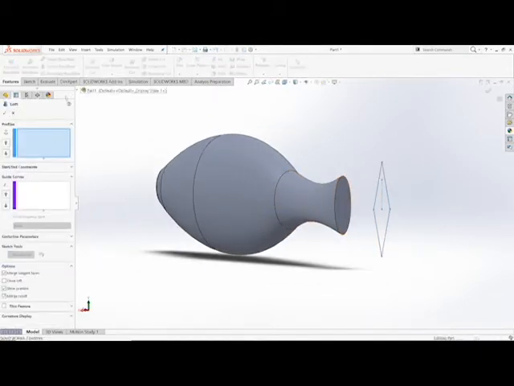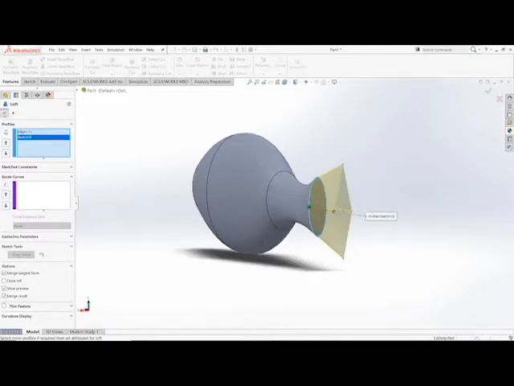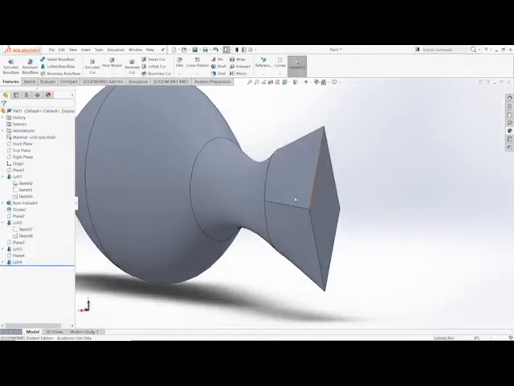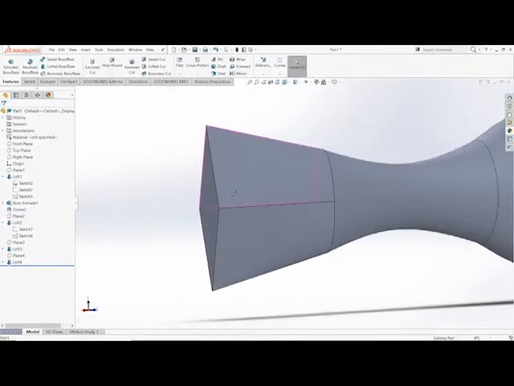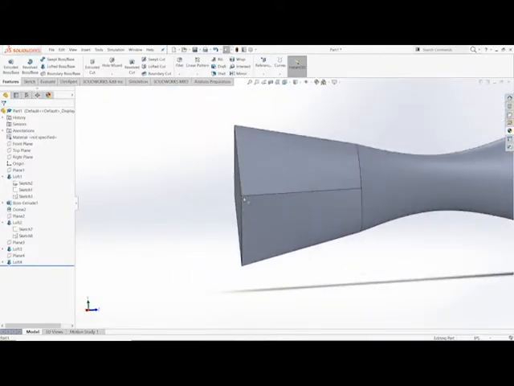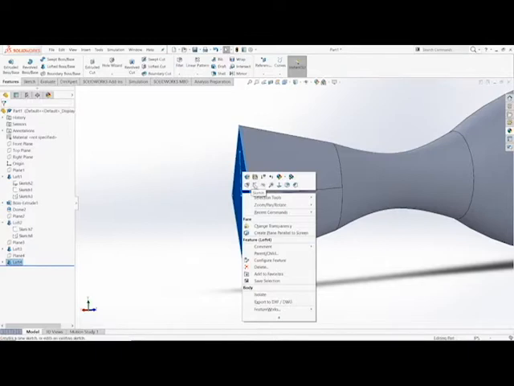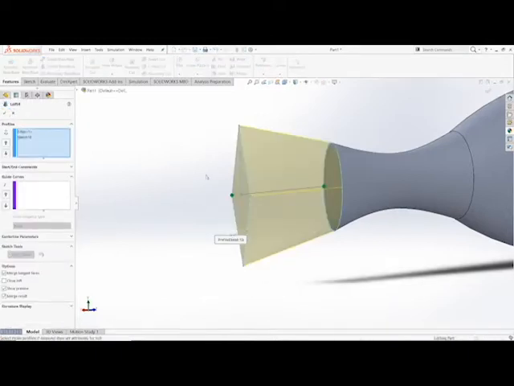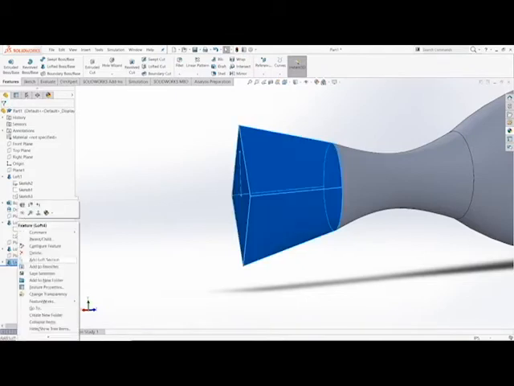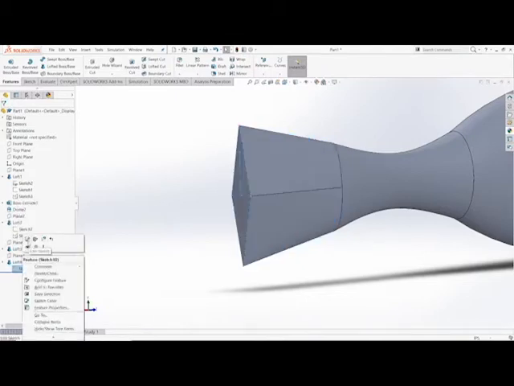So now I do another loft. I select this edge and this shape, and I can loft it. Now, that doesn't look all that good. It actually looks really bad. I'm gonna edit that. I'm going to go back into the sketch.